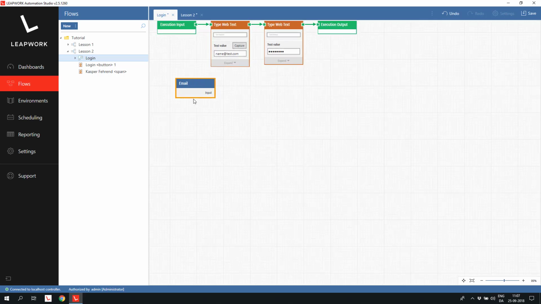In this case, we will use it to parameterize the email address, so we pull the blue connector from the input parameter block to the text value property on the type web text block, just like this. The blue connectors are used for transferring values and properties between building blocks. So adding the parameter block to the type web text means that any value added into the parameter will be inserted into the email field.